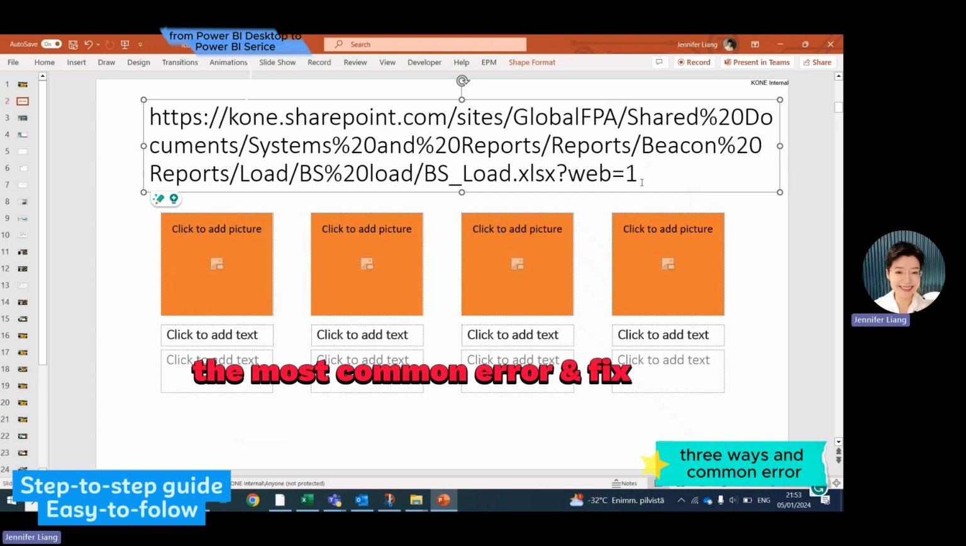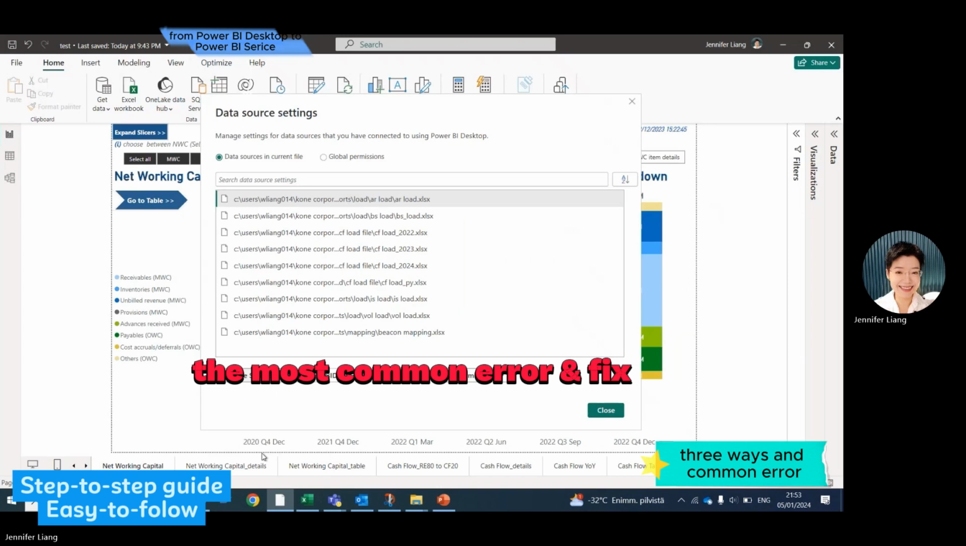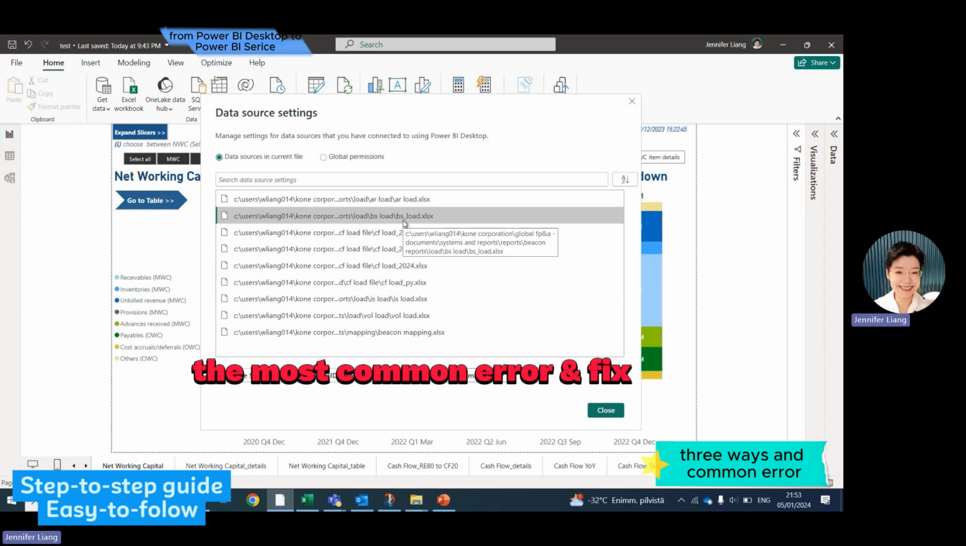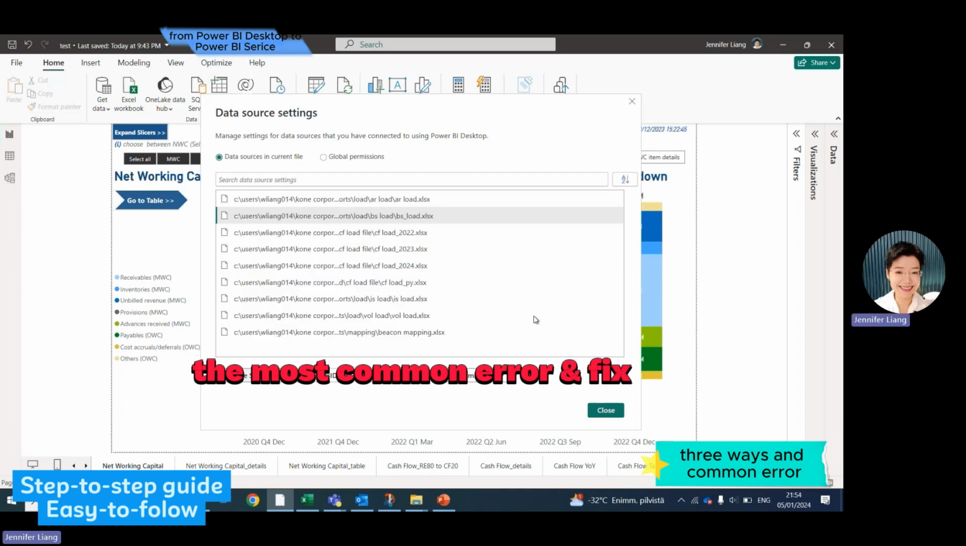Once we have this link, remove the latter part, the unnecessary part. Just keep the file name. Now copy this address and go back to the Power BI desktop. Let's locate the right source file. Yes, bsload. There it is. Select the source file, click Change Source. Here, replace. Click OK.